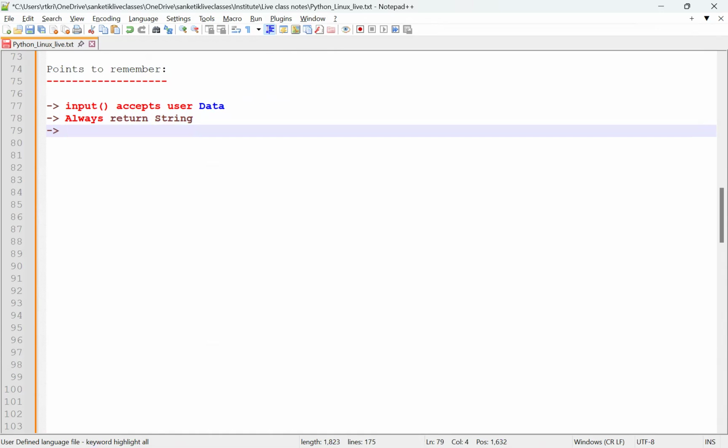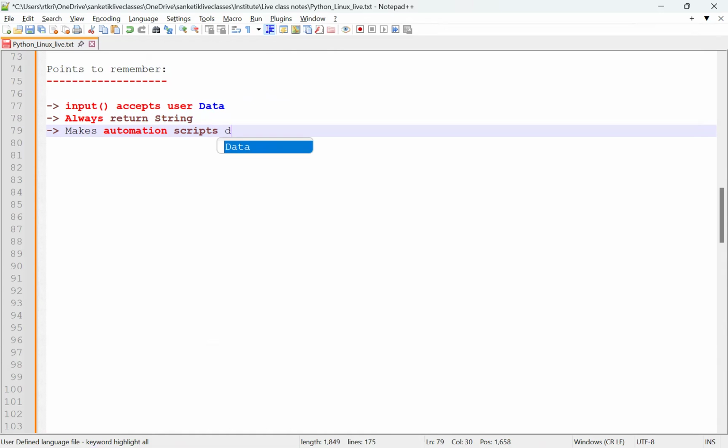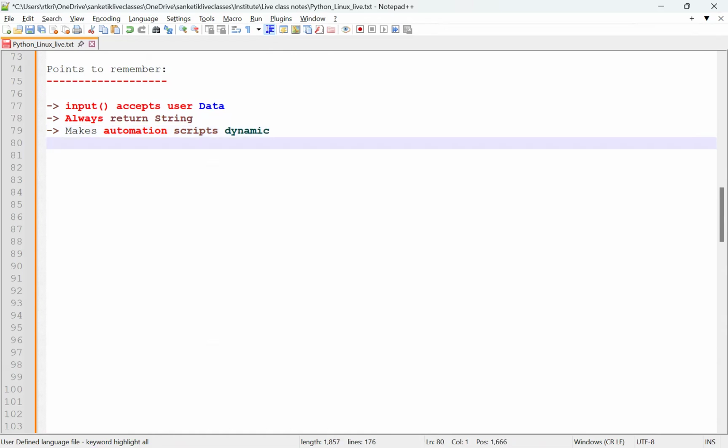Next, this makes automation scripts dynamic. Dynamic in the sense of variable, it will vary. If it is not changing, then we can call it a constant. But dynamic means it will vary every time.